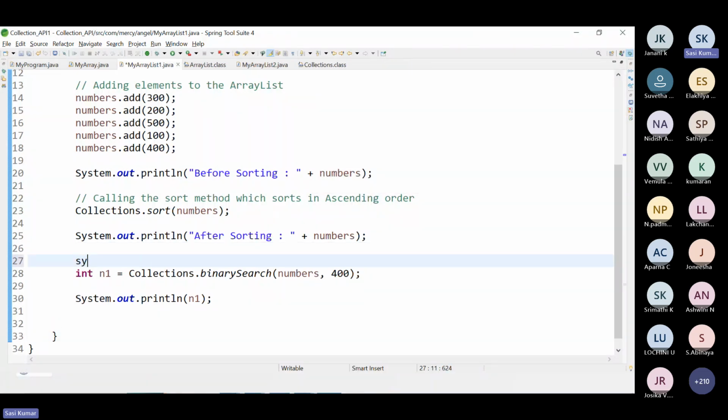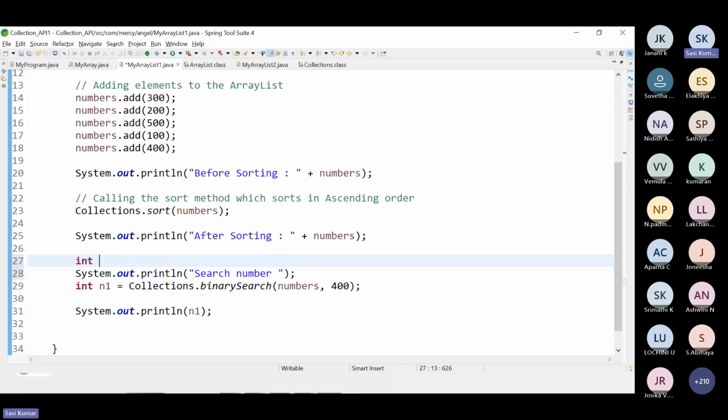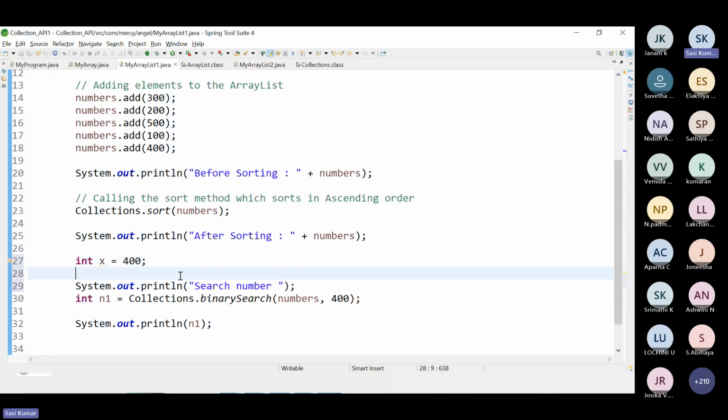So what I'm going to do? I'm going to print searching number. What is the number? If you want, you can print one more also, int, say for example, x equal to 400. That 400 only you are going to search. So what I'm going to search? I'm going to search x.